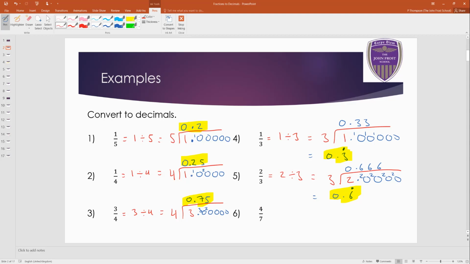And this last one, if you thought the thirds were nasty, they are nothing compared to the sevenths. Firstly, because the 7 times table is harder, but the 7s are particularly badly behaved. So how many 7s are there in 4? Well, again, there's none. This time remainder 4, and this is going to be quite nasty. How many 7s are in 40? 5. Remainder 5. 7s in 50 is 7. Remainder 1. How many 7s are in 10? 1. Remainder 3.